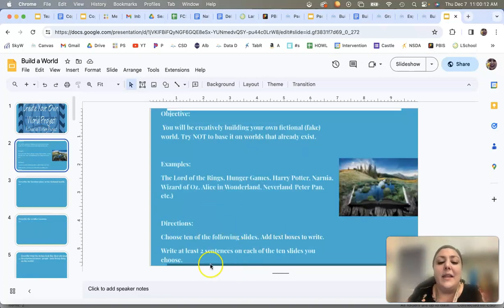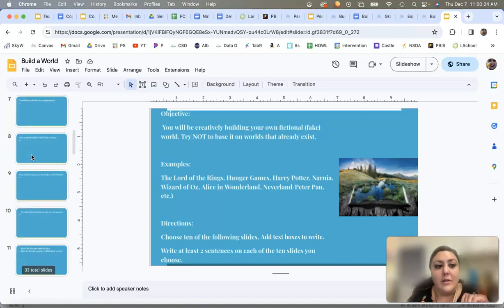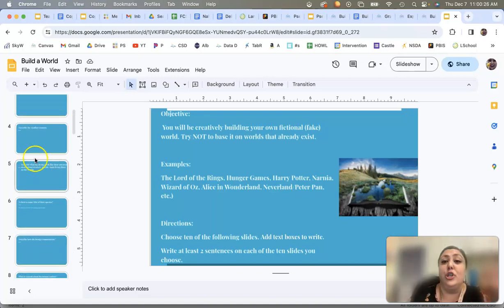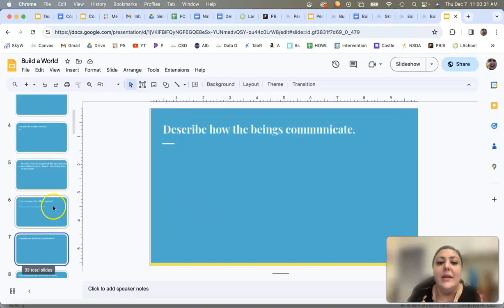So, the directions have changed a little bit here. You're going to end up writing 20 sentences. You get to break it up however you want. You'll notice over here, there are a ton of different options. You do not need to do all of these. You get to pick and choose the ones that you actually like and skip the ones that you don't like.